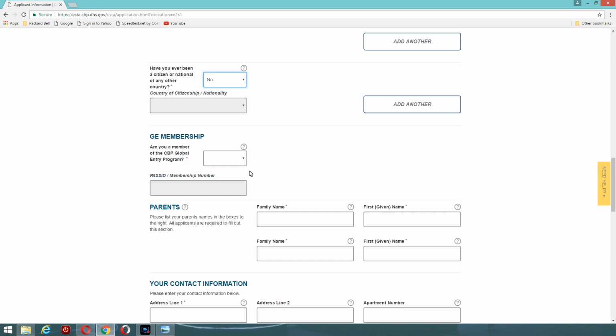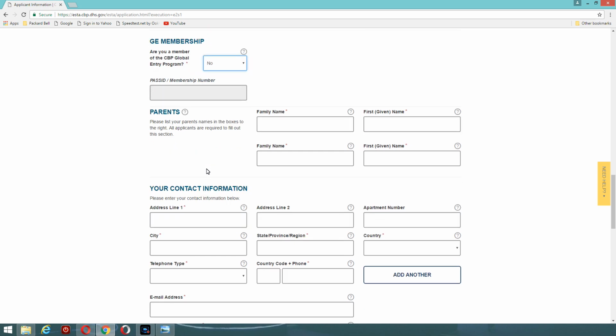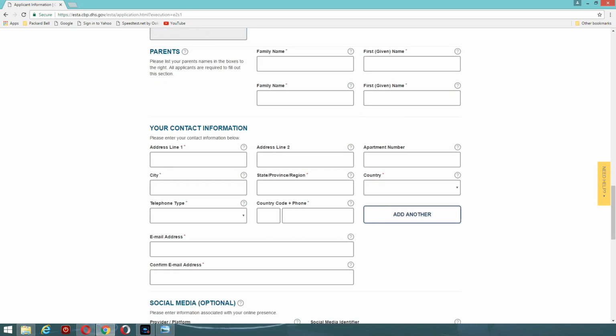GE membership. Are you a member of the CBP Global Entry Programme? Well, you'll certainly know if you are, and if not, it's another no. Now you need to enter both your parents' names into the relevant boxes. It doesn't matter who goes first, but here we'll start with the father and then the mother. Now if your mother's surname is different from your father's for any reason, then that should be the one to be entered. If she never got married, then it would be her maiden name.